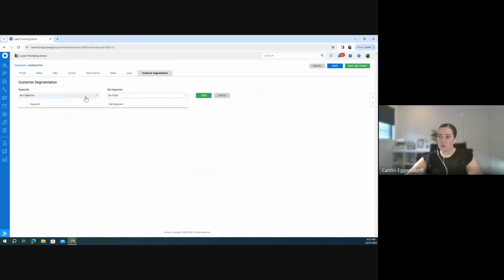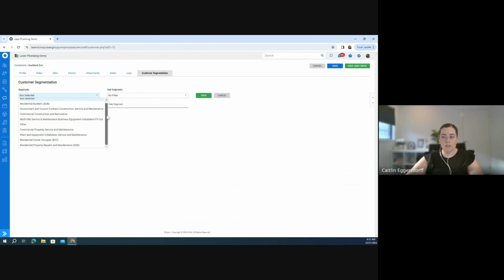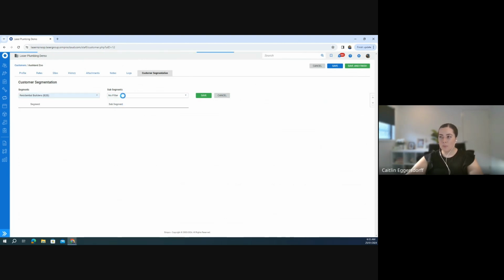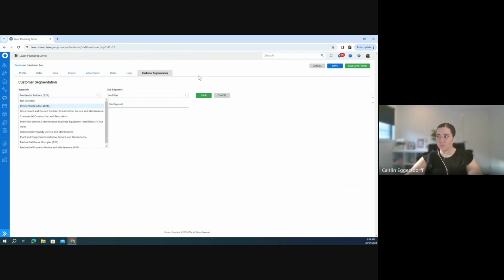Customer segmentation. So this is a LaserPro specific feature. It does have some pre-inbuilt industries, and once we select one, sub-industries type. So we can use this as a reporting mechanism as well. We do have the option to create our own, but if you do want to use the predefined ones in here, you can do that as well.